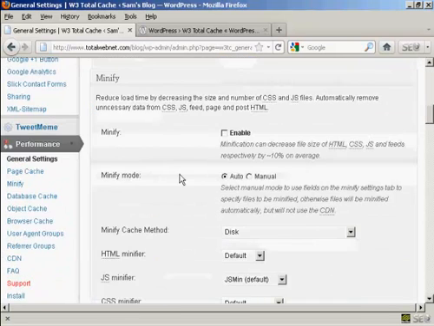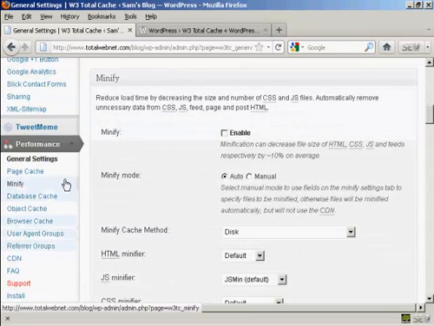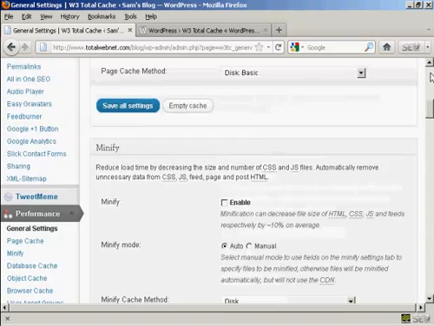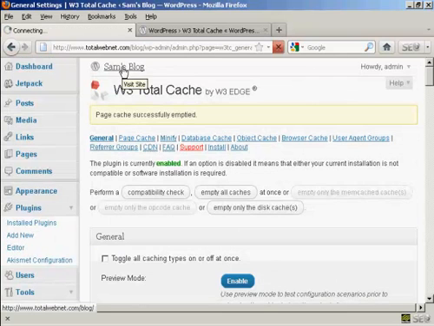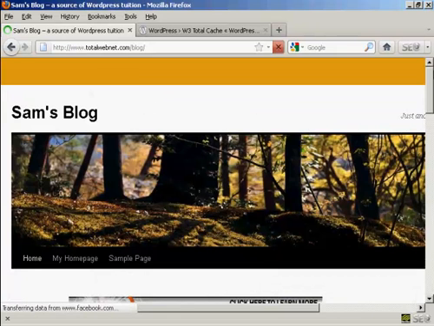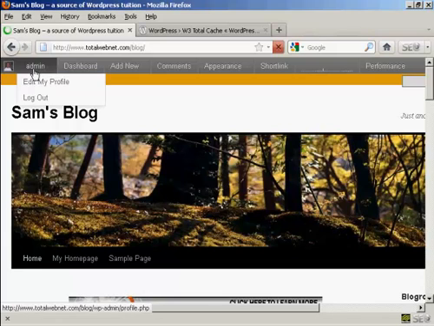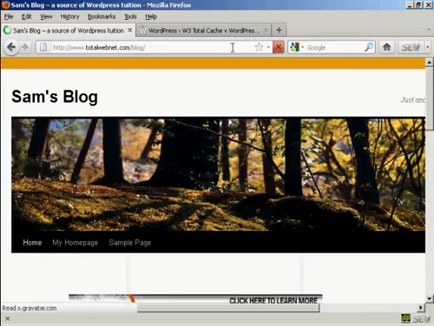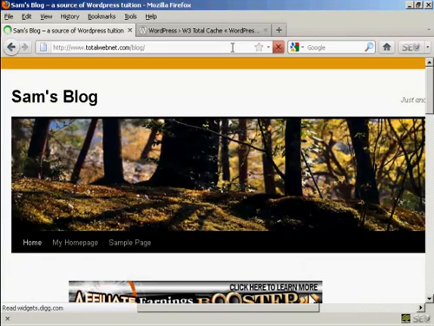There are other settings. If I just scroll down a bit, you can see you generally don't have to worry about these. The default settings will work just fine on most hosting packages. And now if I go to the blog, you can see that's all set up. Now if I just log out, and if I go to the blog page as a non-signed in user, you can see how quick it loads now compared to the way it did before. So there you go. That's how you can install and configure the W3 Total Cache plugin.